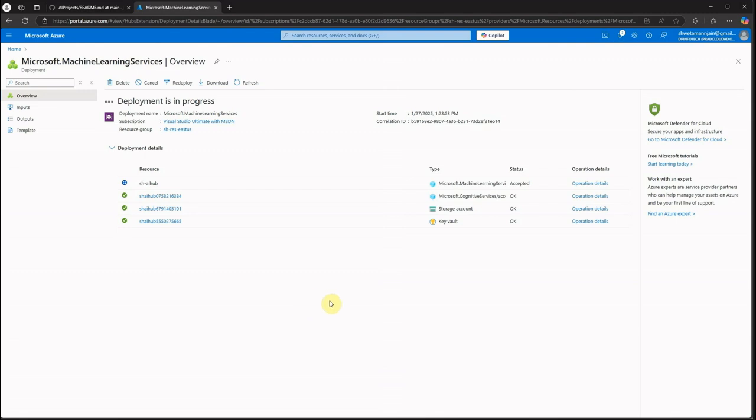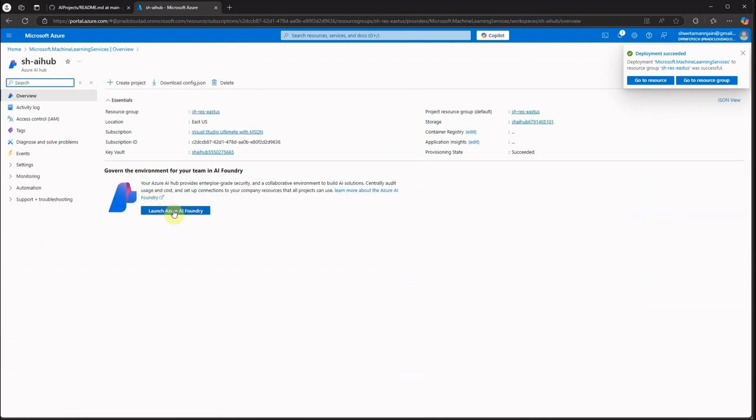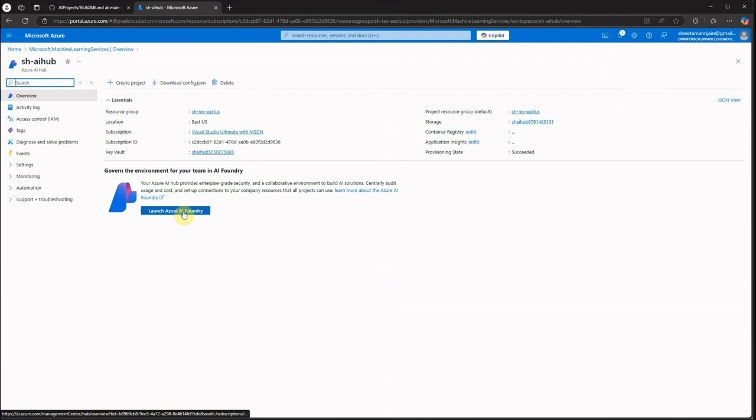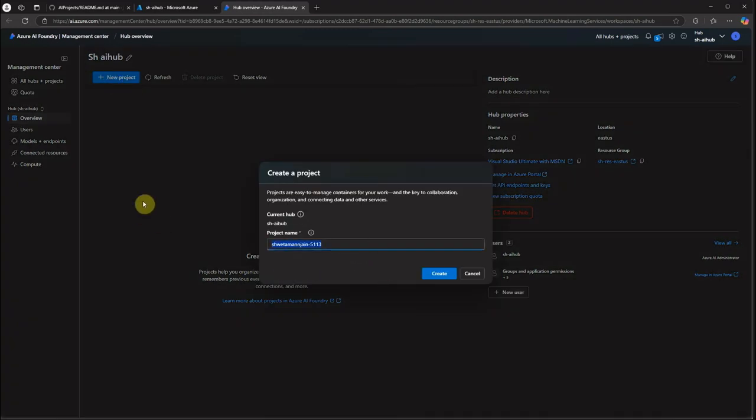Meanwhile it is running, I can show you the data which I am using. Oh, okay, it's done. So let's go to the resource, and here you can see the link for launching the Azure AI Foundry. Click on this one and it will open up the page for you, and here you can see all these keys and everything. What you need to do is first of all create a new project. So click on new project, and here you need to name your new project, and I will simply say SHAI Proj. Click on create.